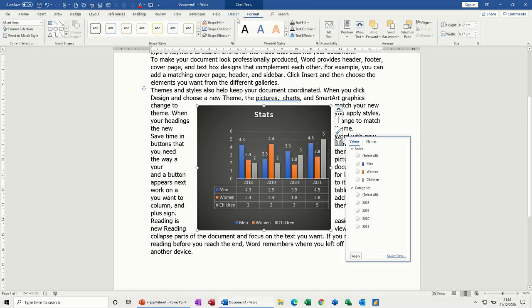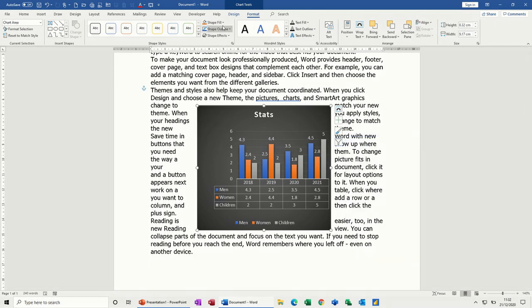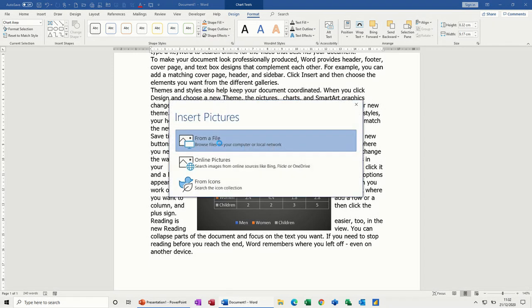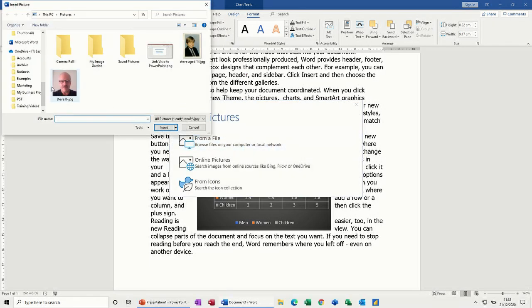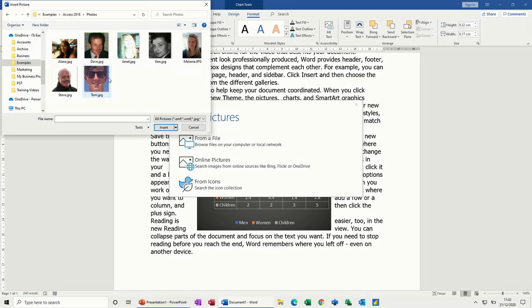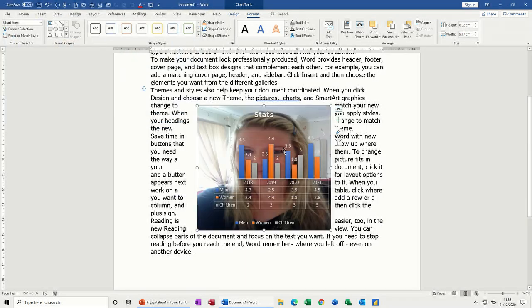On the format tab, you can change the format to this if you want. If I went into shape fill, picture, it would allow me to put a picture in the background of this graph off my computer. So I've got some photographs, examples, or have I? Archive photos yet. Put my daughter in the back of there. She won't like that, but there you go. Or any photo you like, you can put in the background.